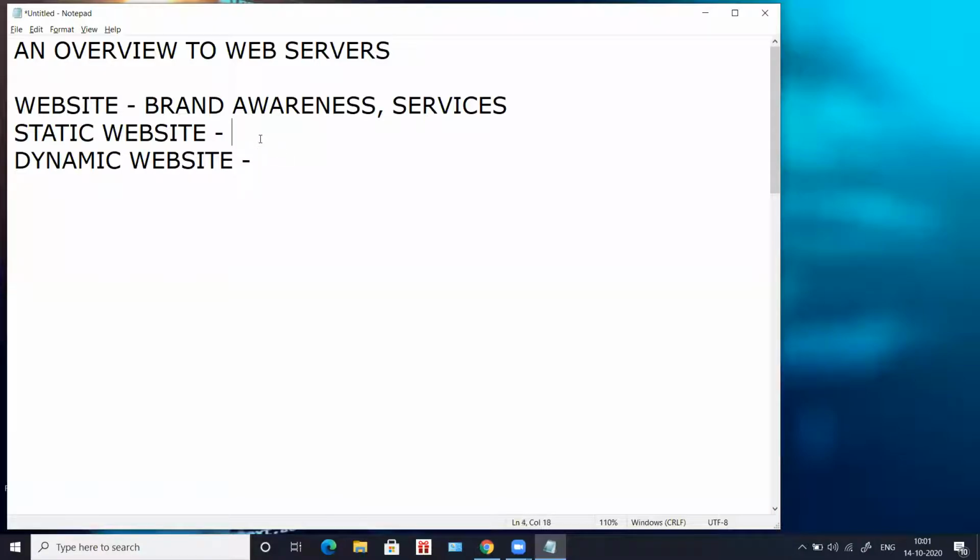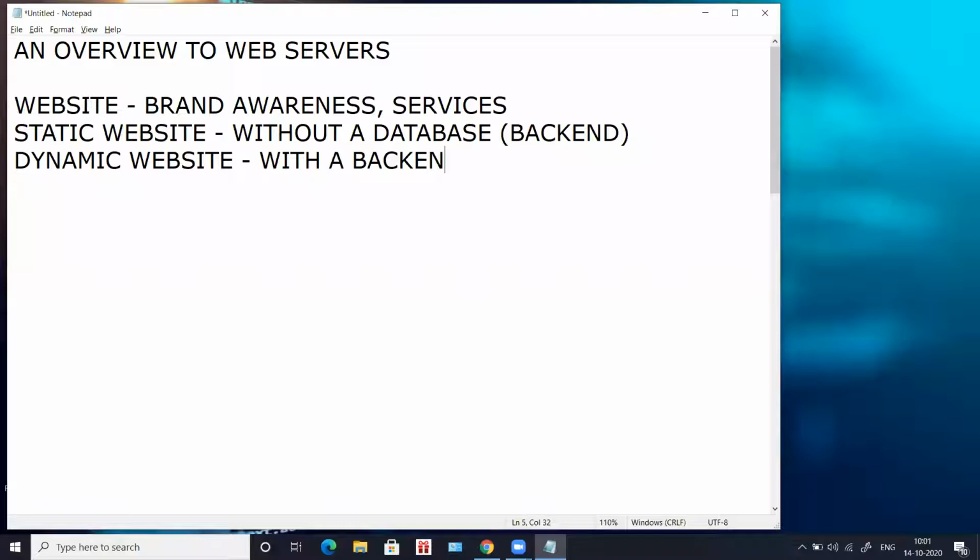So maybe a static website, you can say, is a website without a database or without a backend, basically. And a dynamic website, yes, obviously has a backend. So there is going to be a backend architecture. And when you try to exploit a website which is dynamic, the severity or the risk is actually very high. Okay. So this is with the two types of websites.